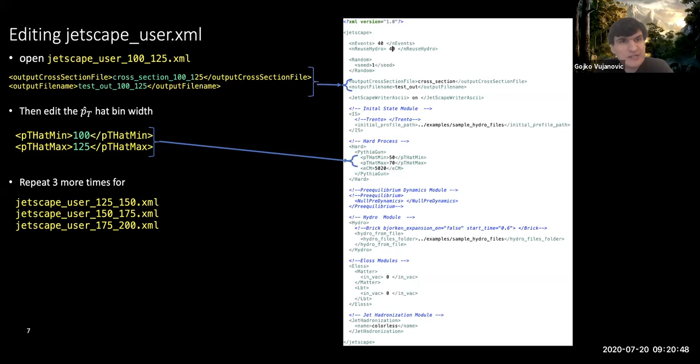So the goal here is essentially that you will end up with four different JETSCAPE user XML files at the end. These three here and the one at the top, which will then run in sequence. Okay, so at this point, I will pause and give everybody some time, 2 minutes, let's say, to do this.